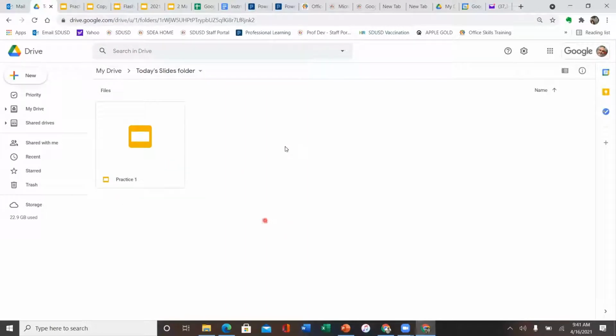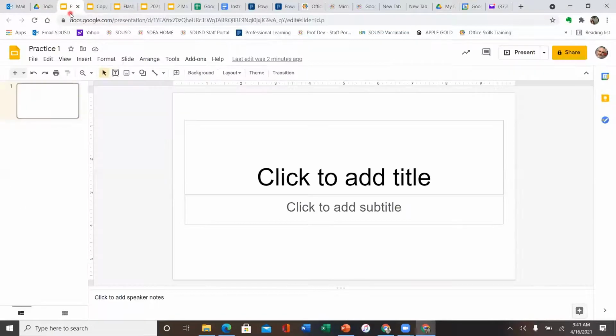So it's always a good idea, when you're using anything Google, to have a place where you're working and adding stuff, so you can always go back and find it. So yours might say Google Slides folder, and all of your slides might be in one place. That's a helpful way to do it. So there it is, and it opened up in a new tab.